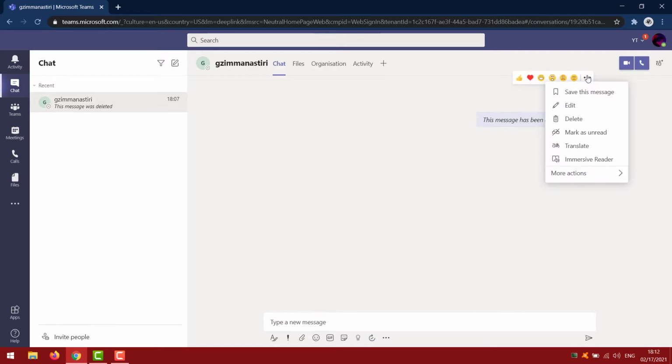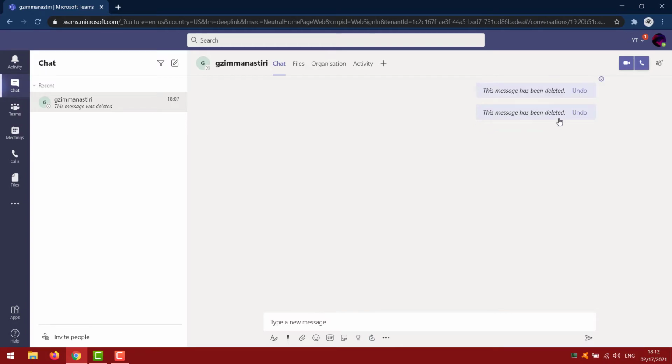Let's do it again. Hit this delete and there you go. This is the way how to delete it on Microsoft Teams.